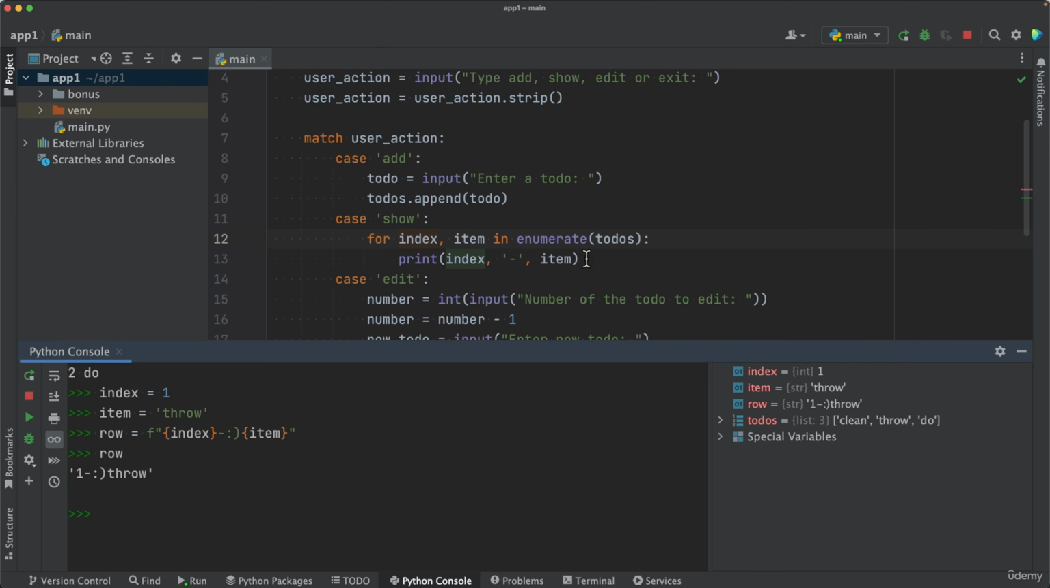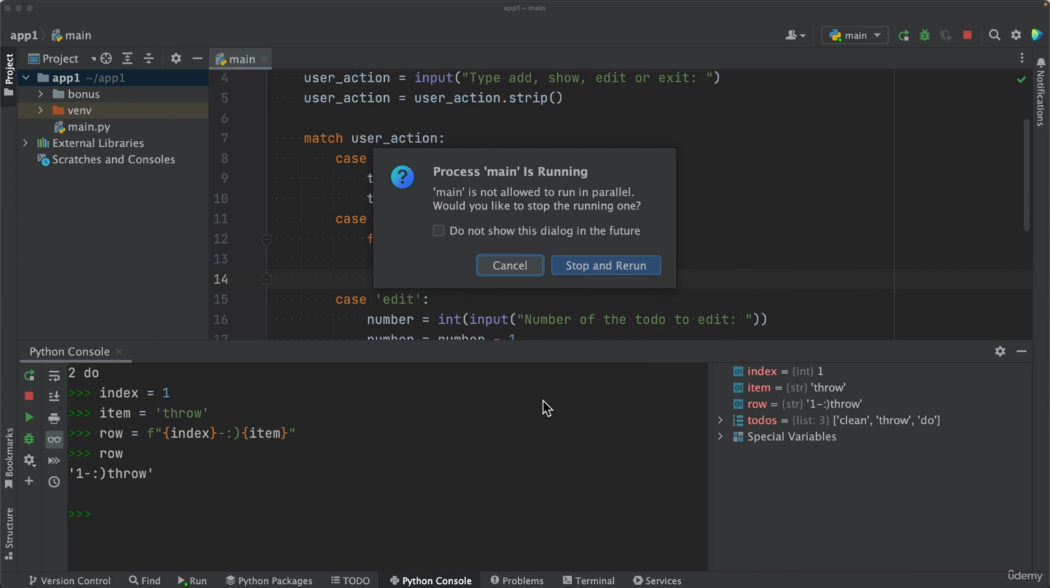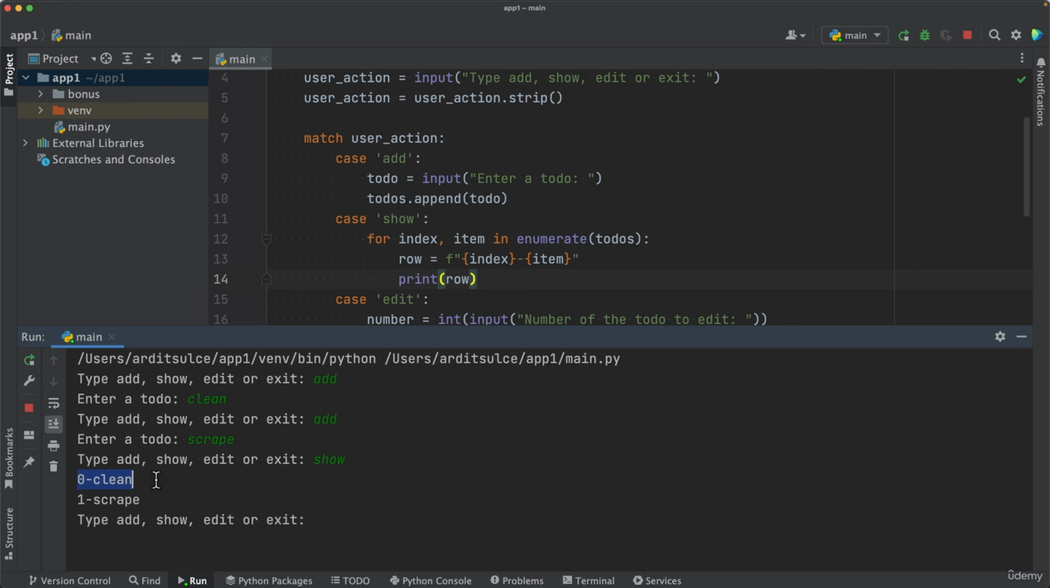We can make use of this now in here. So let's say row is equal to f again, and index, a dash, and item. That should be enough. Oh, and then we need to print row, of course, if you want to show it on the command line. Otherwise you'll not get any output. So add, clean, add, scrape, show, and that's the output. So I think it looks better now. Feel free to use any characters here, so not a dash but maybe a dot makes more sense to you.